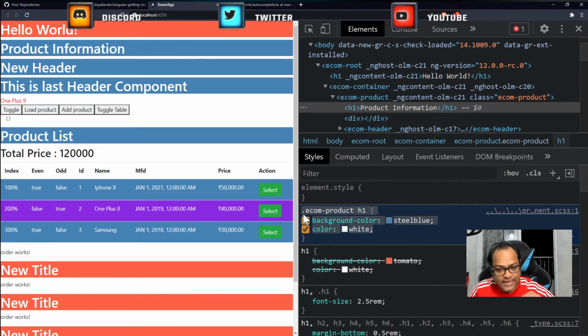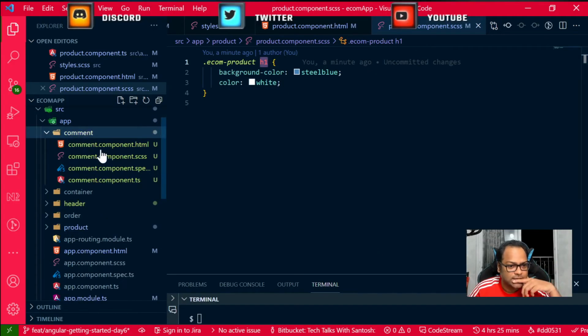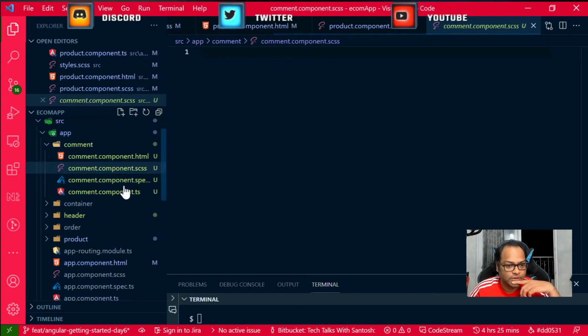This styling will actually be available in your global scope. So it means once I create my component and expose it to someone else, they can also go ahead and override this CSS as well. So let's try to do that inside this one, component.scss.